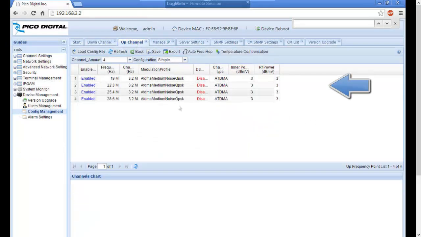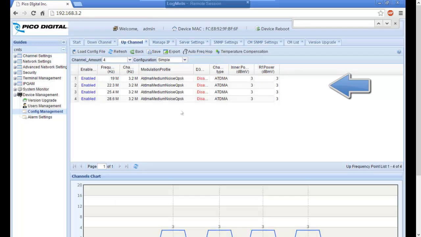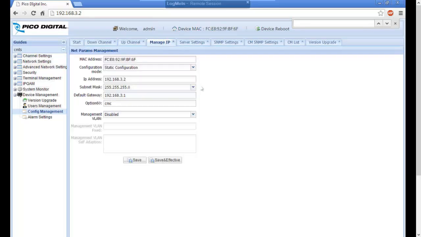There are four upstream channels, and in this case it's optimized for QPSK and a medium noise type environment, but you're capable of changing the modulation profile. The IP address in this case is set up to be 192.168.3.2 for the CMTS with a gateway of 192.168.3.1. The server that's provisioning this is set up as 192.168.3.3.